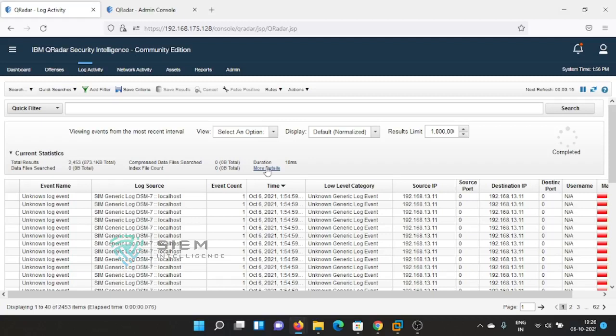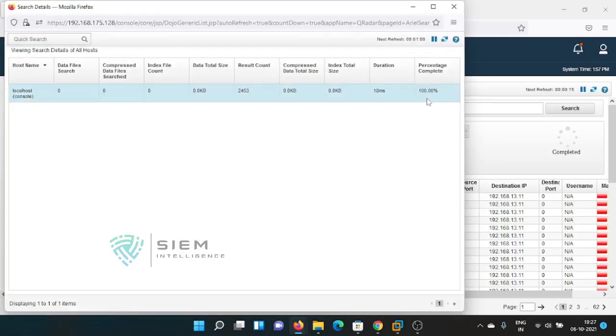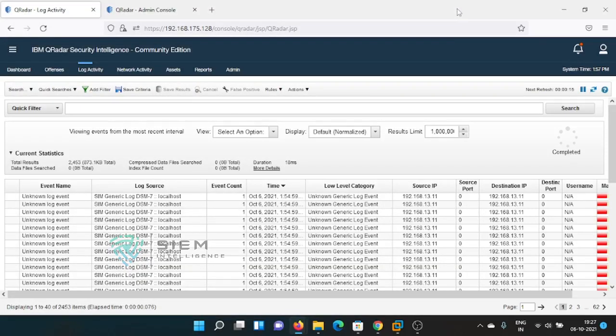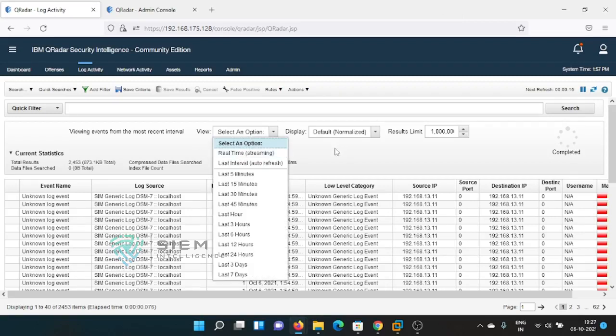And if you click more details, you will find whether this particular search is fully completed or not. Though it shows complete here, sometimes it shows completed but it has done only 99%. Got it? So this is basically a basic view, not a real time view. Real time view is something else. In the basic view you can check the last 5 minutes, last 15 minutes, last 30 minutes, last 45 minutes, up to 7 days by default.